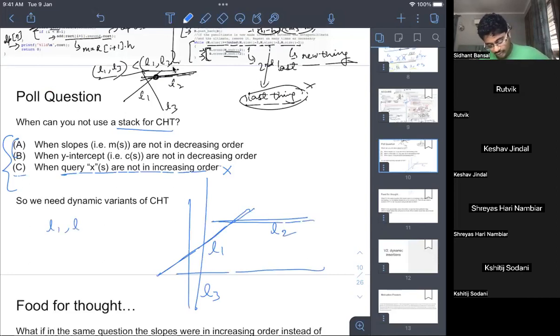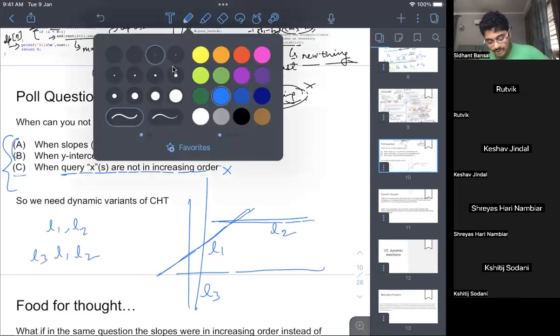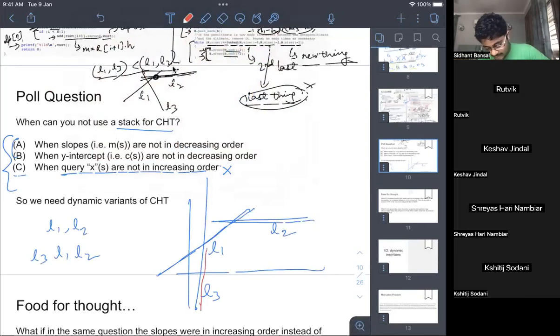Like right now, this was my stack. And the new thing I want to create is L3, L1, L2. Why? Because your hull now looks like actually this. So L3 is part of the hull, but it just comes to the left, which is not a particular pattern in itself, because you're not popping the stuff from the right. You're actually inserting this L3 arbitrarily in the middle. So if you don't have slopes in decreasing order, you break the property of the stack that you want. So that's the correct answer.